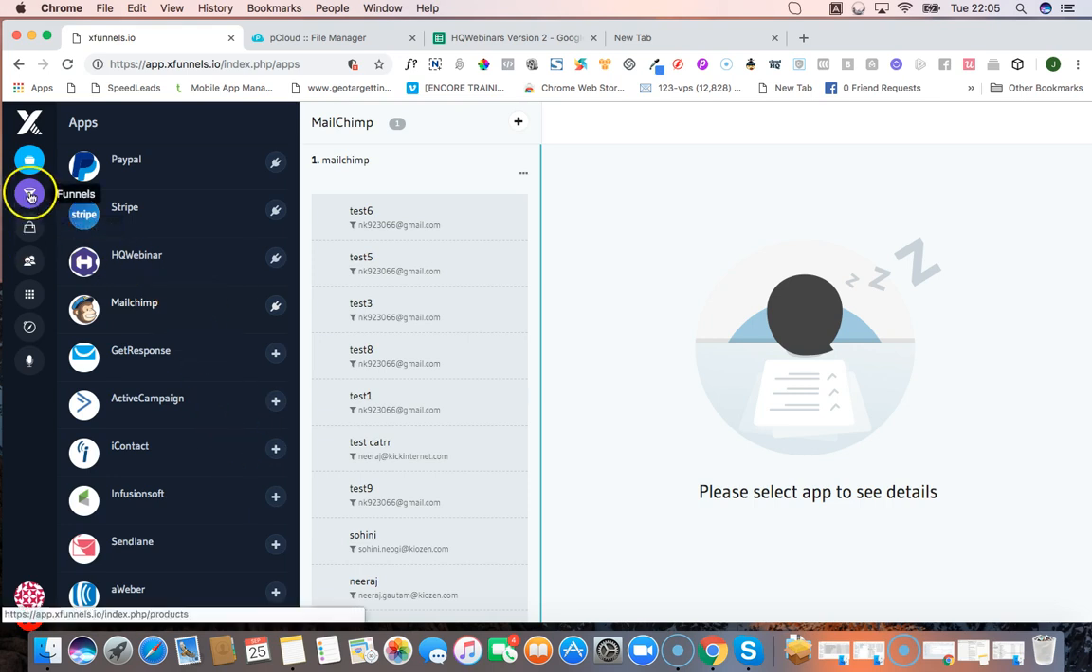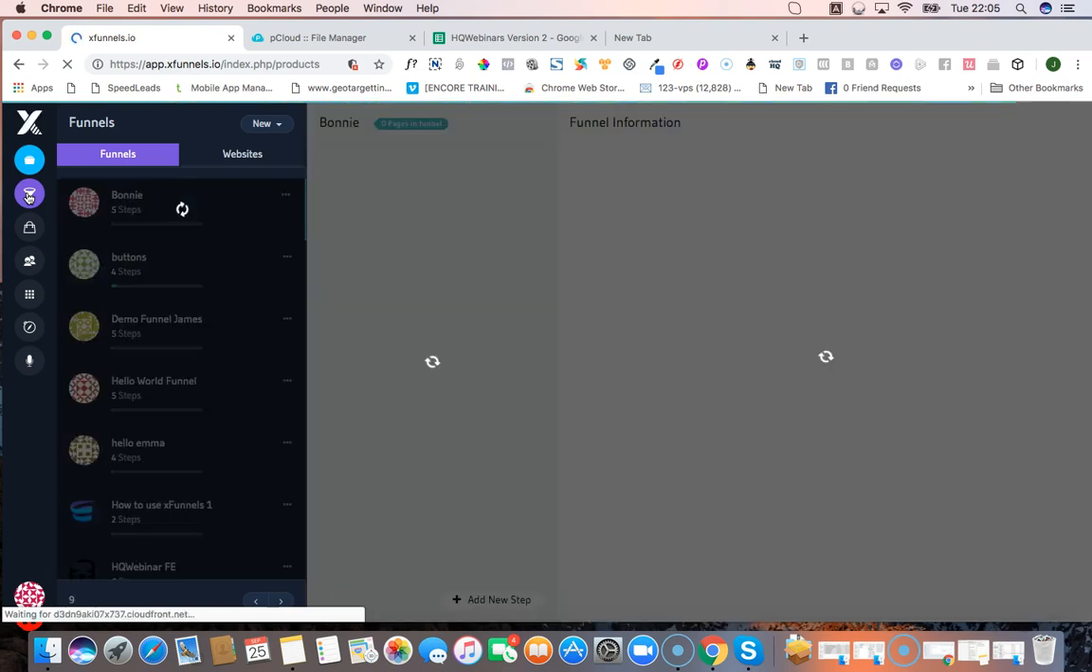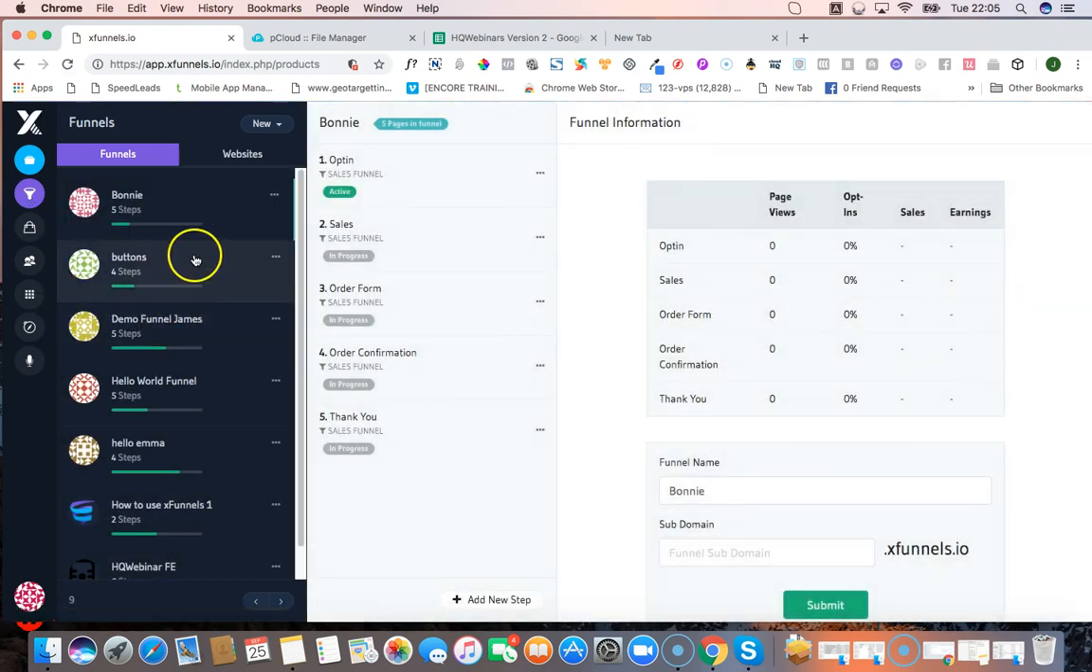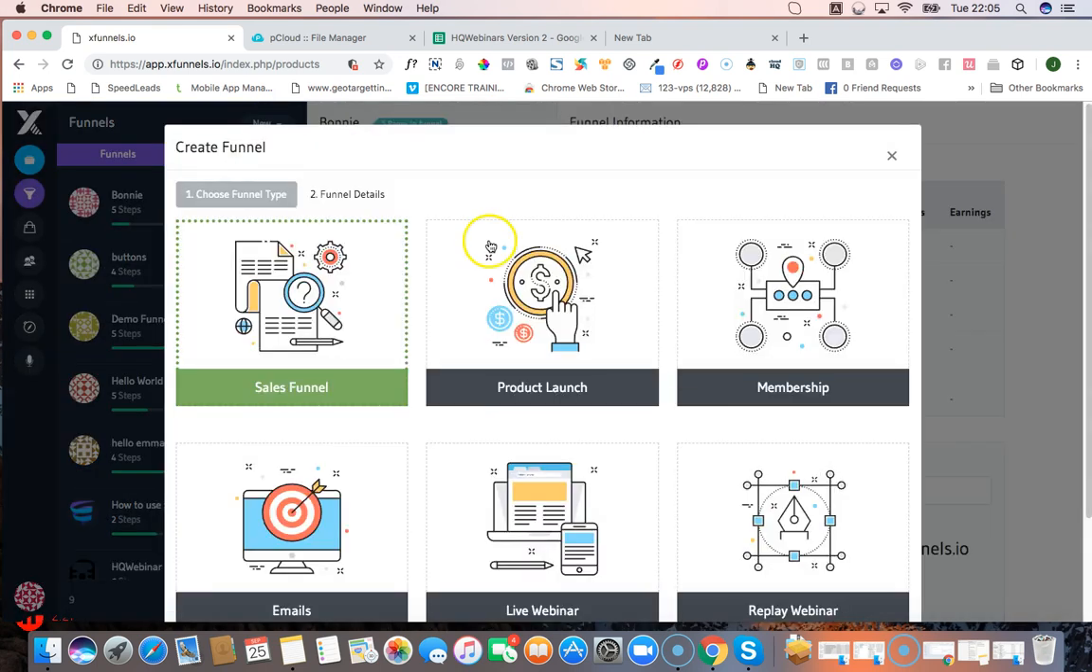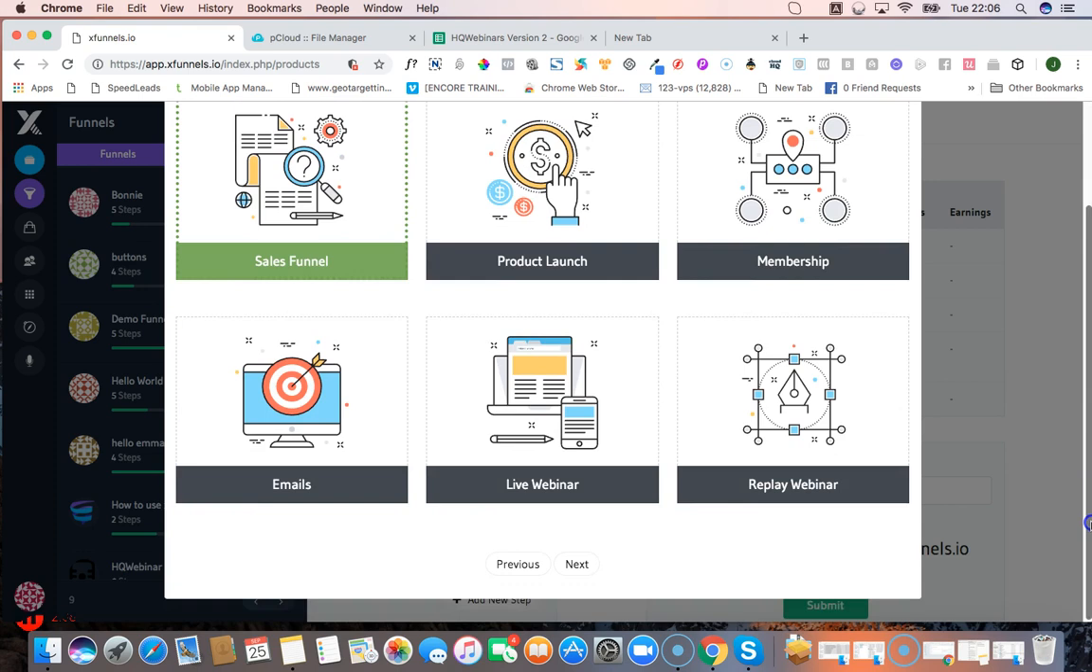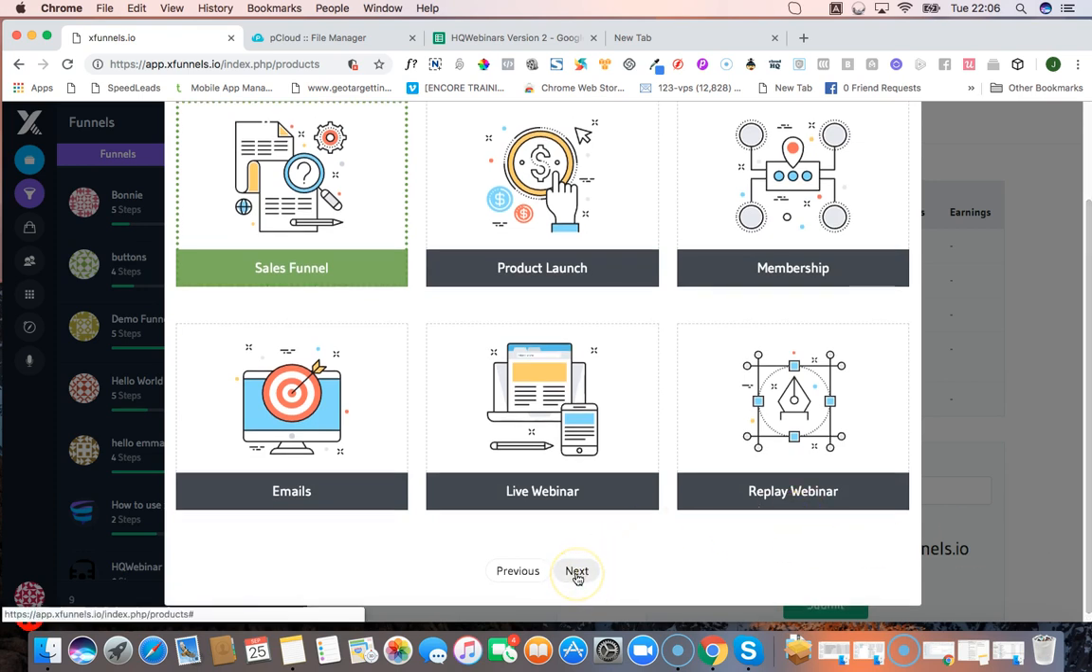So now if I look at funnels, and there will be some in here, but let me just add another one, albeit we're not going to go through the whole process, but just so I can point out a few more things for you. So in this instance I think we'll choose a sales funnel, and then I need to scroll down to the bottom and click next, and you can see the other types of funnels that are here.